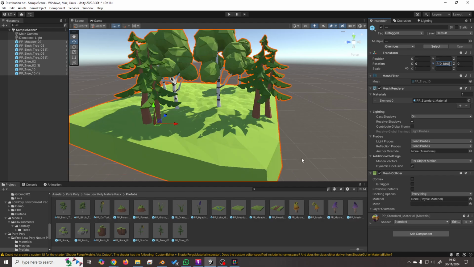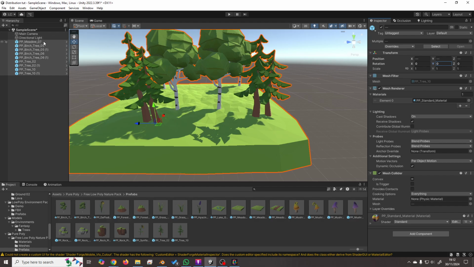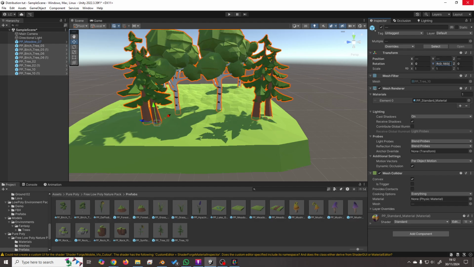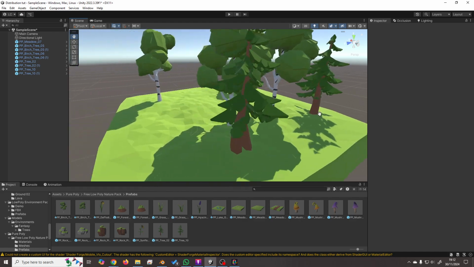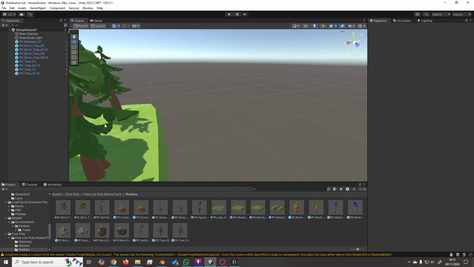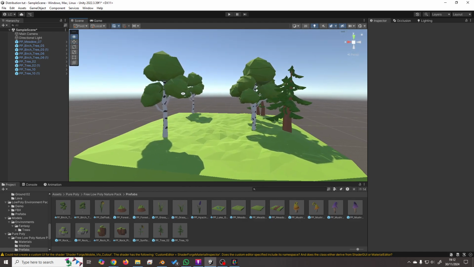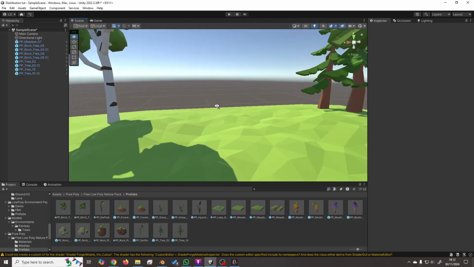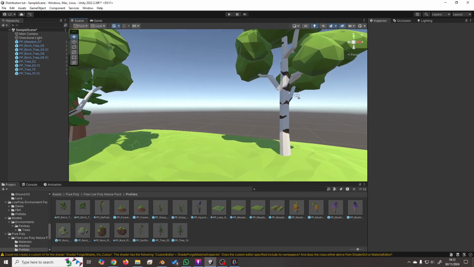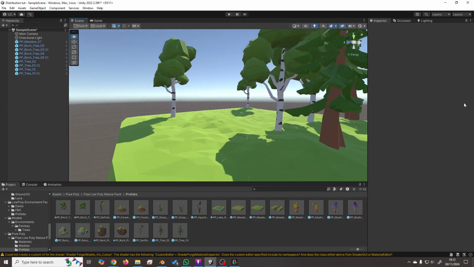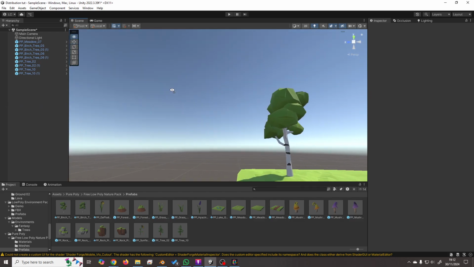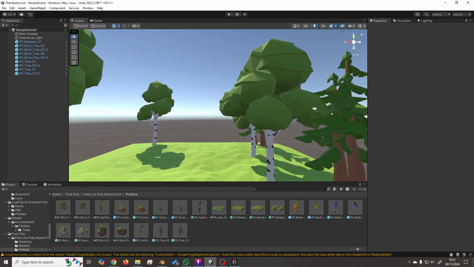Oh, I've done it with the environment as well. Let's just deselect that. Random, 0 to 180. And that's given us a little bit of randomness so that every tree doesn't look perfectly uniform. And already we've got a little bit of a forest going on, and I haven't actually had to place every single tree individually and adjust the rotation to make them look a little bit random.